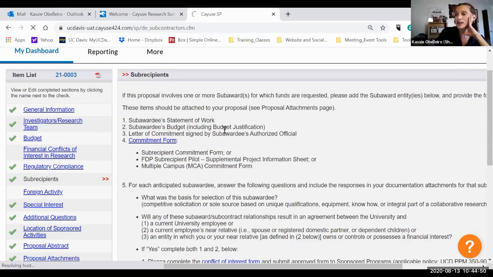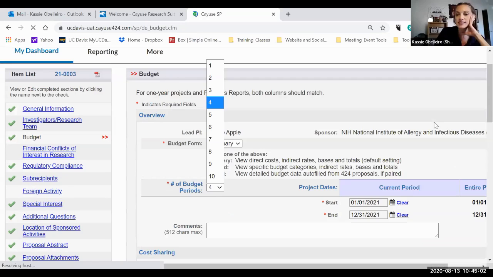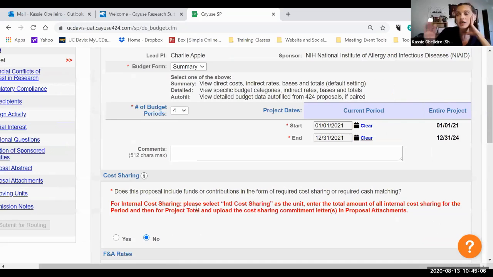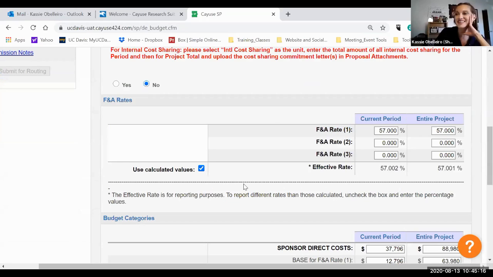How you set up the budget periods, all you do is up at the top, you go here to select number of budget periods and you can select it. If you only have 1 or 2 budget periods, then it's going to auto calculate that second column for you. If you have more than that, then you have to actually enter the entire project amount information as well. So it's right up here, and you can just change it if you've done it incorrectly like I did earlier.